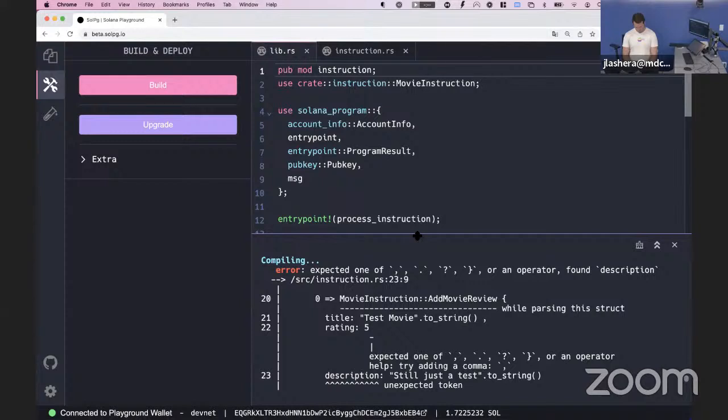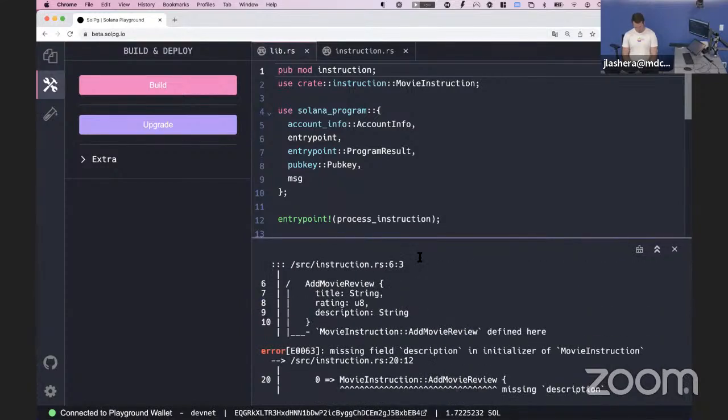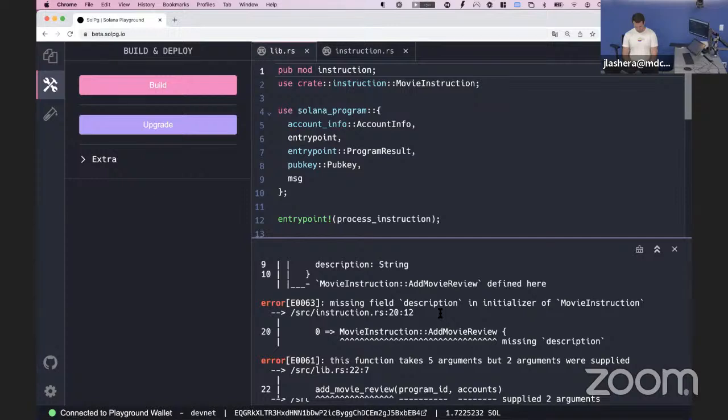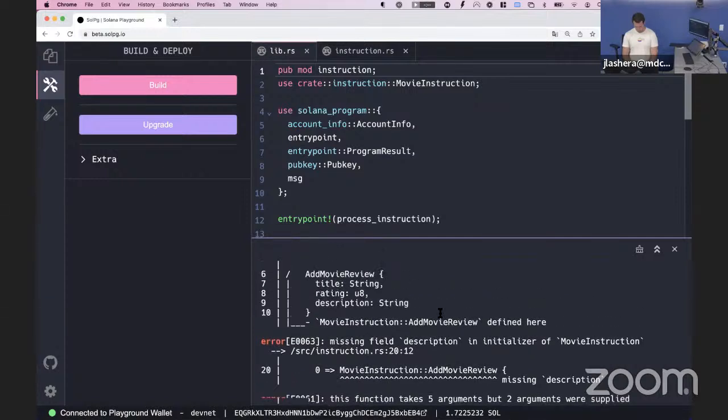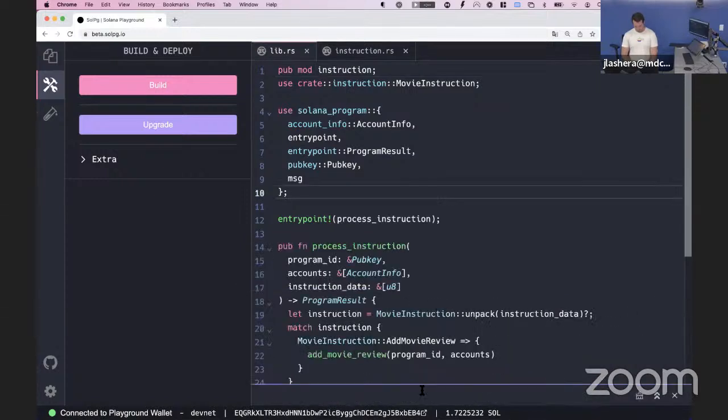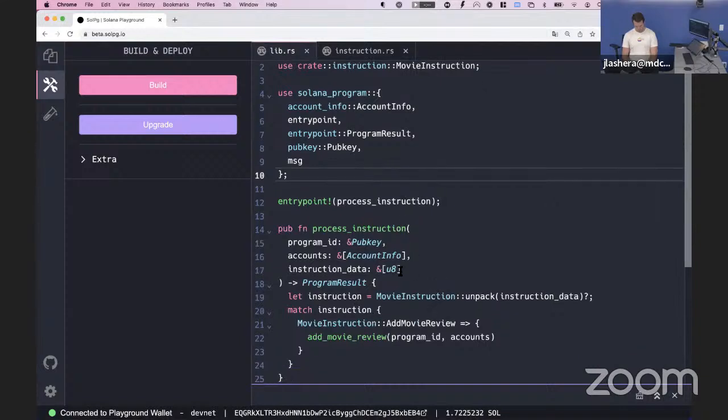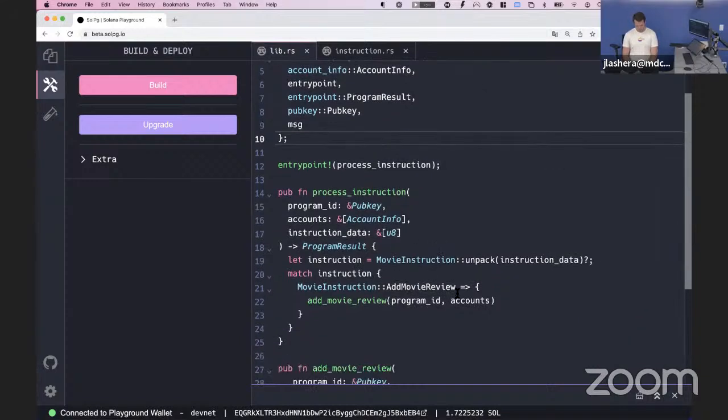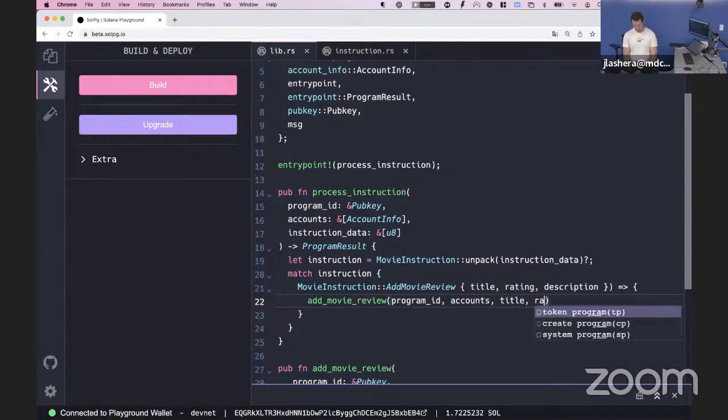It's getting mad at me in instruction. I'll come back to the instruction. It's missing field description, rating, and title in lib right here. So if you come here to line 20, 21, you have to add this. You have to add title, rating, and description. And those are accessible within the matching block. So we can pass them to the add movie review function. Just like that.